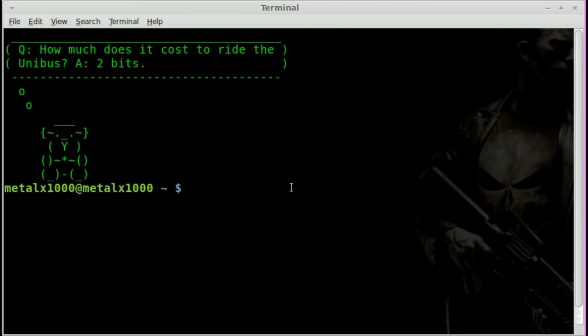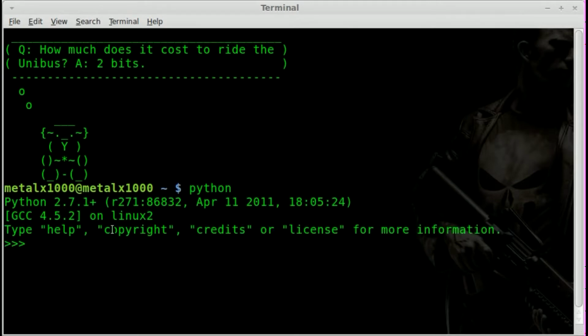Okay, a couple days ago, I posted a video on how to enable auto completion in the Python console. So let's go ahead and have a look at that. Start up Python. I'm running Python 2.7.1 here. And we're going to import two modules. So import readline, comma, and also import rlcompleter.